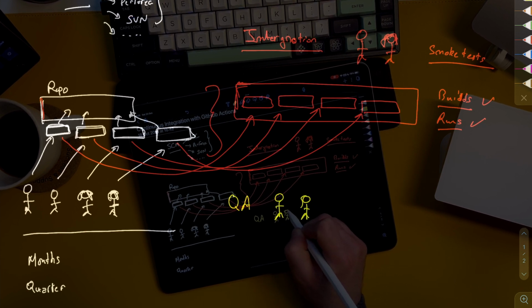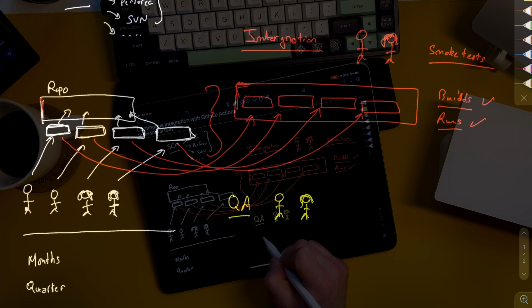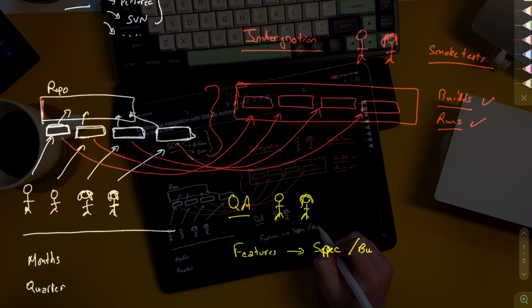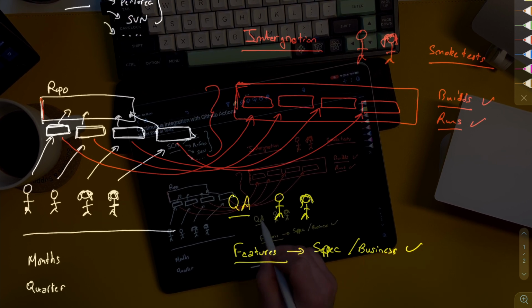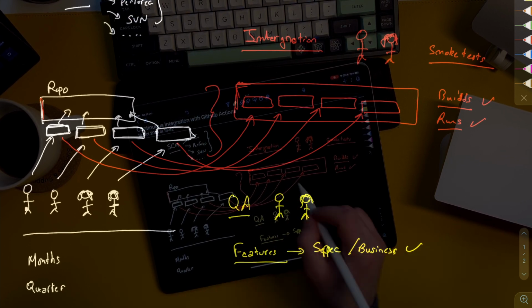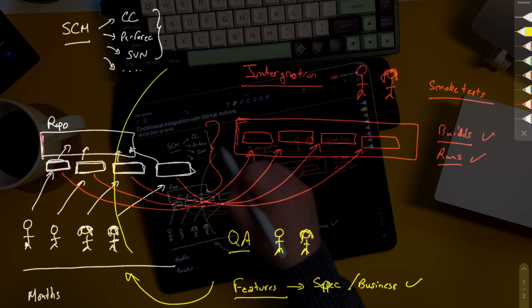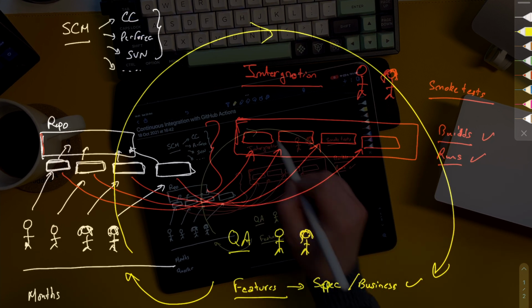And the job of the quality assurance team is to verify that the features meet the spec and business requirements, right? That's their job. Once they do this verification, if they find problems, they need to send this whole set back to the developers, and then they need to start the whole process all over again, right?